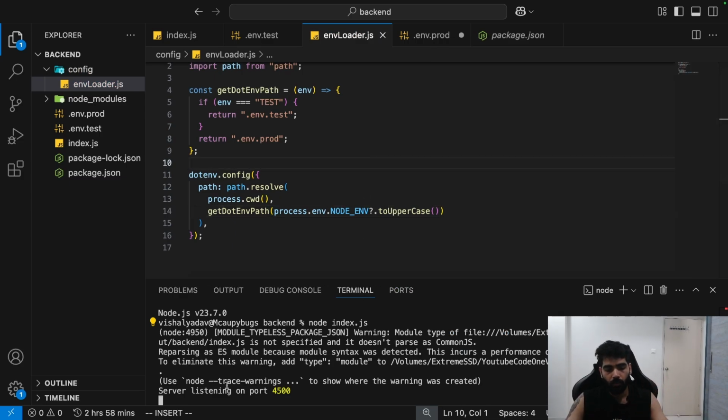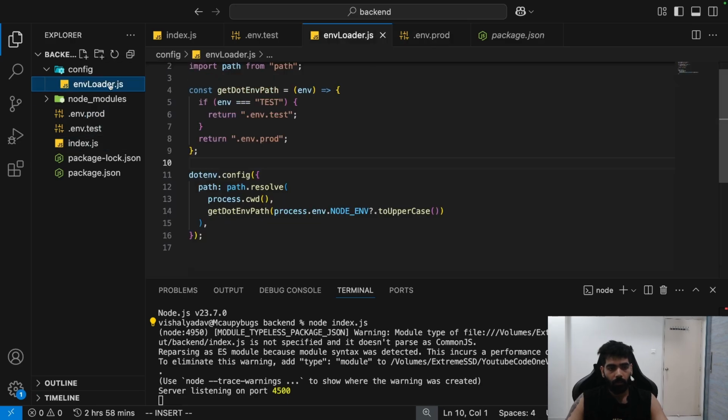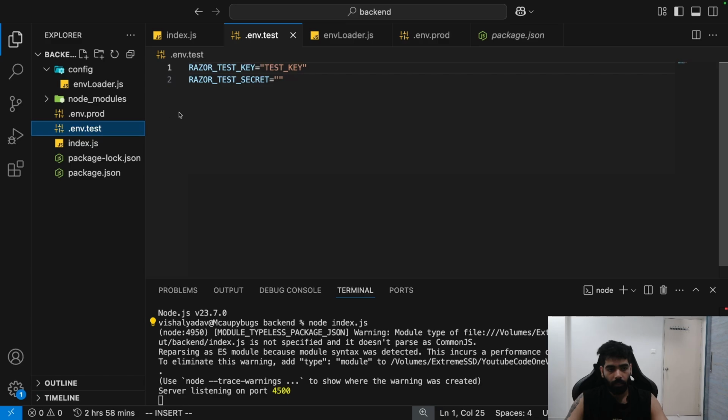There's a reason I didn't use nodemon up here to start up my process. That's because we'll be using this particular file to access our environment variables. Let me put some test values up here. So in the key, let me for now put test key, and in the production, let me put prod key, right? So I want my env loader to take the variable based on the environment that I've selected.